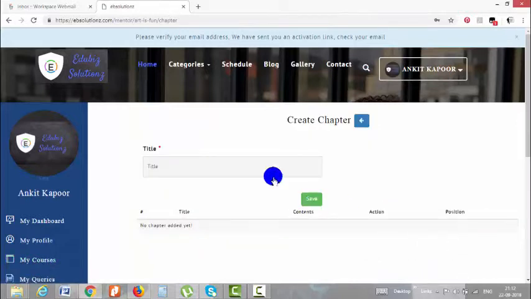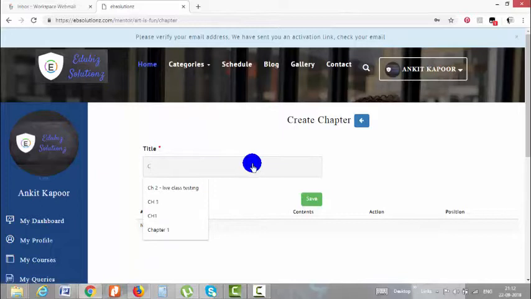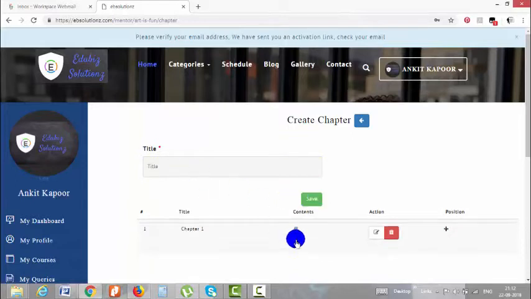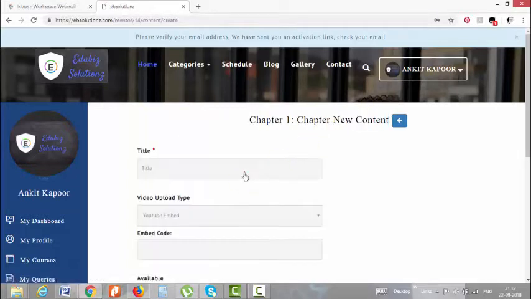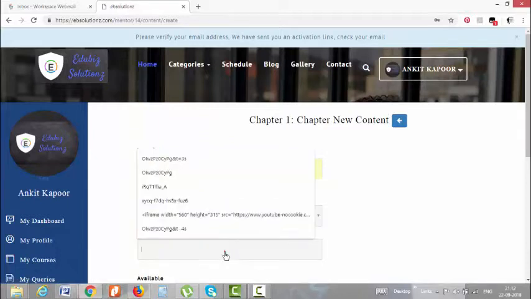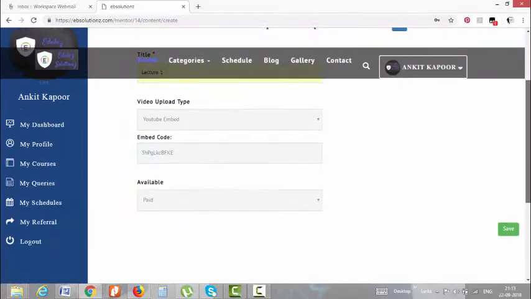So when we click to add a chapter, we have to first give the title to the chapter. So we are giving title as chapter 1. We will save it. As soon as we save the chapter 1, you see we get a notification below and the content was empty, so we just get into the content and add a new content. So in content also we will have to upload the video.